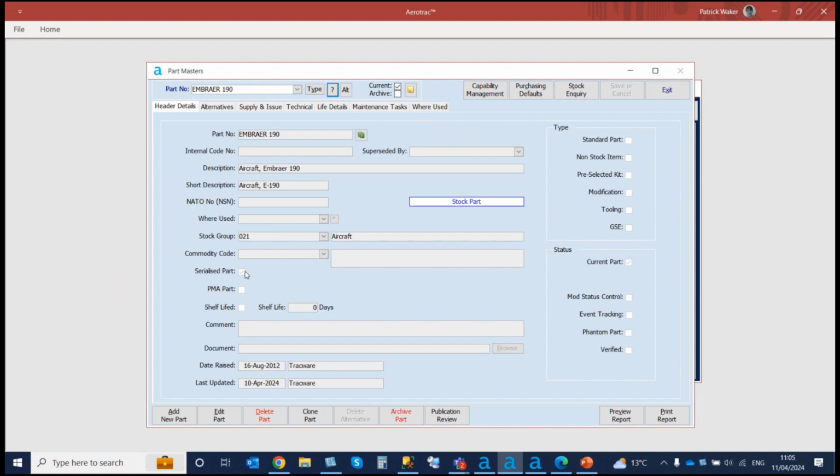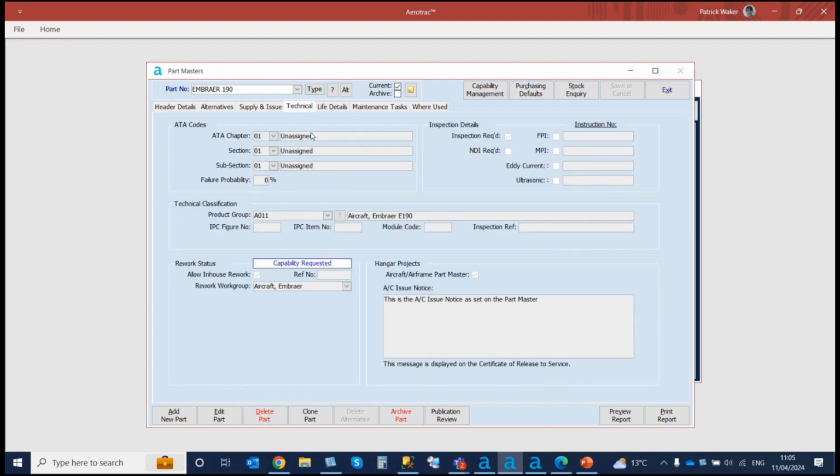I'm not going to go into a huge amount of detail on this, other than the fact that if it's an aircraft, it would need to be serialized. From a technical perspective, if you're going to create projects for it, you'll need to flag it as being an in-house reworkable part. If you've got the quality management and capability management functionality switched on, you'll get taken through a whole tranche of approvals to get that sorted.